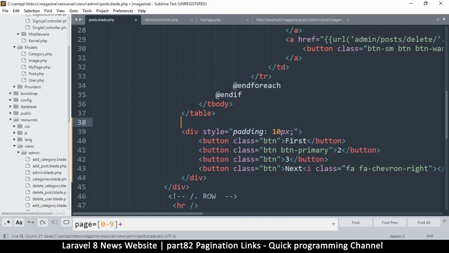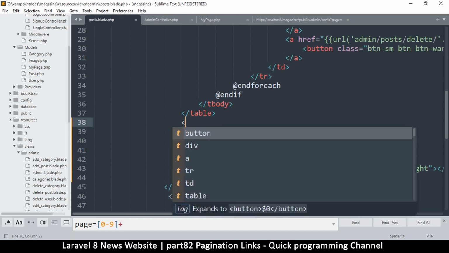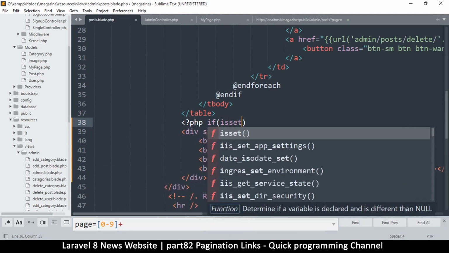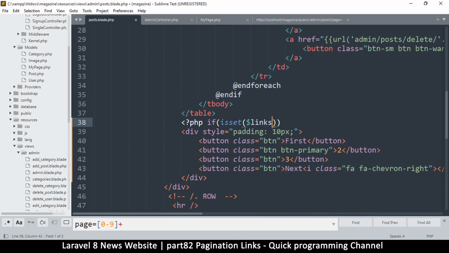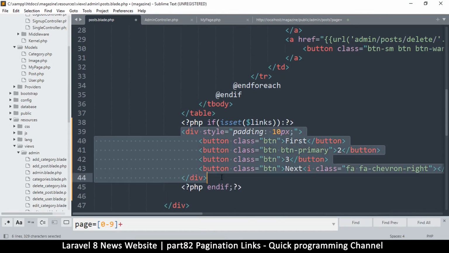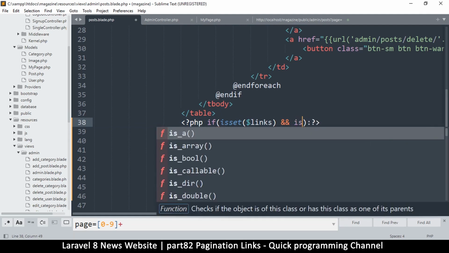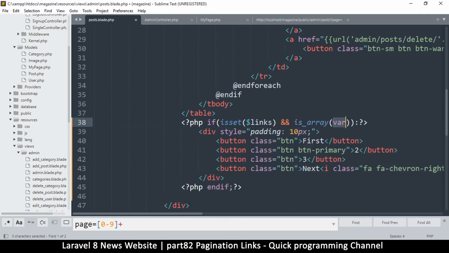So first thing I would do is add an if statement. So I'm just going to do this and say if is set links, like so, colon, close that, and let's do the endif semicolon, close that. Okay, so if links is set and is array, if it's set and is an array links, then we're good to go.